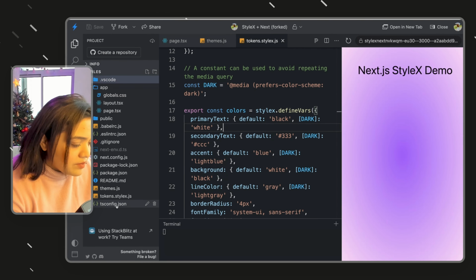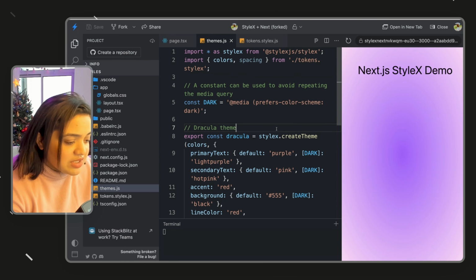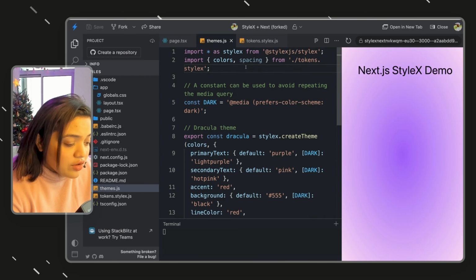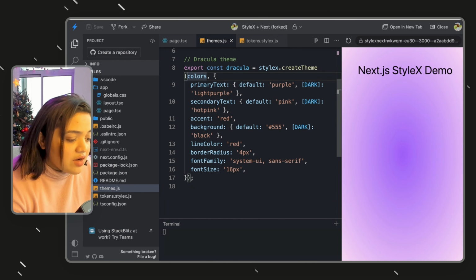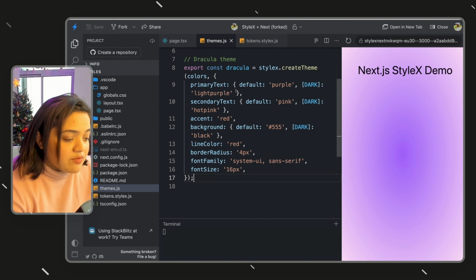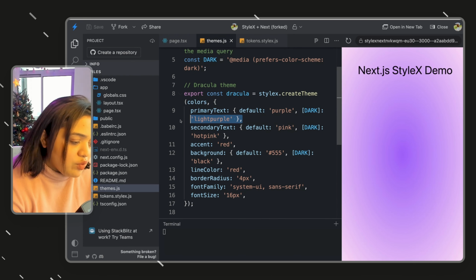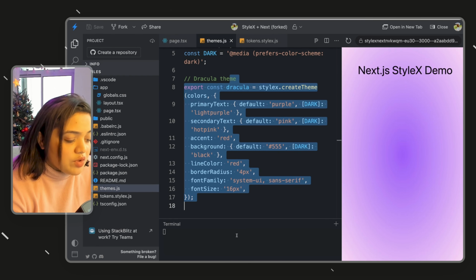And if we head over to the themes.js file, then we already have created the tokens file, no longer using spacing here, but we are using the colors here and then accordingly overriding it for the theme. So for example, here for the Dracula theme, in dark mode, we want the primary text color to be light purple. So that's what we are doing here.